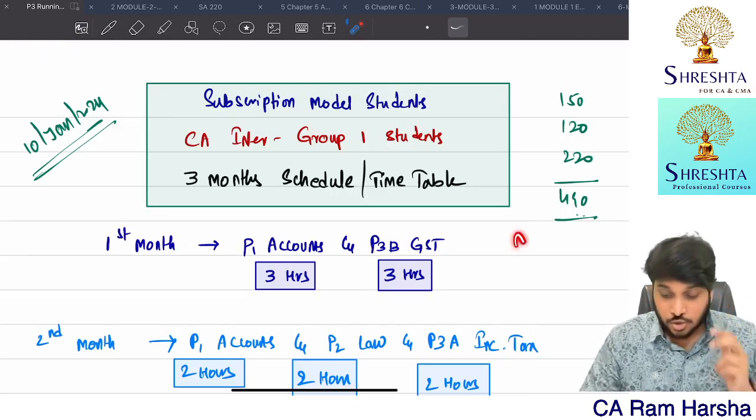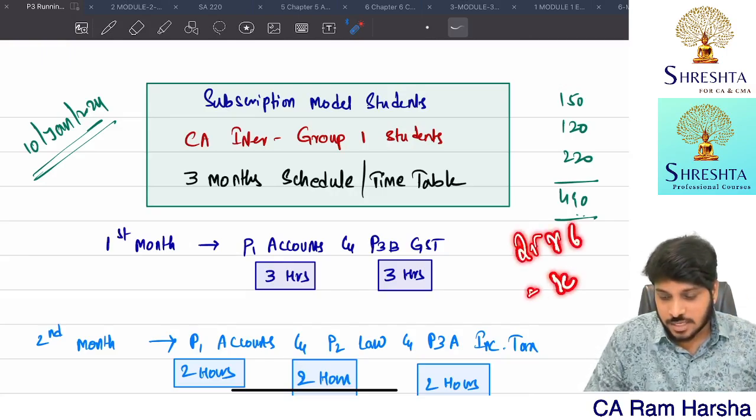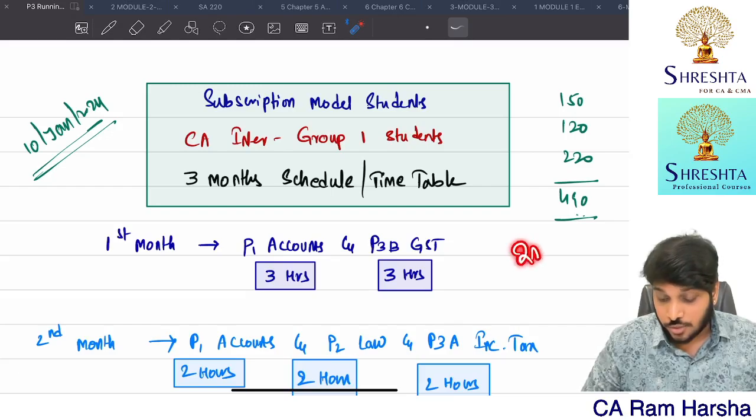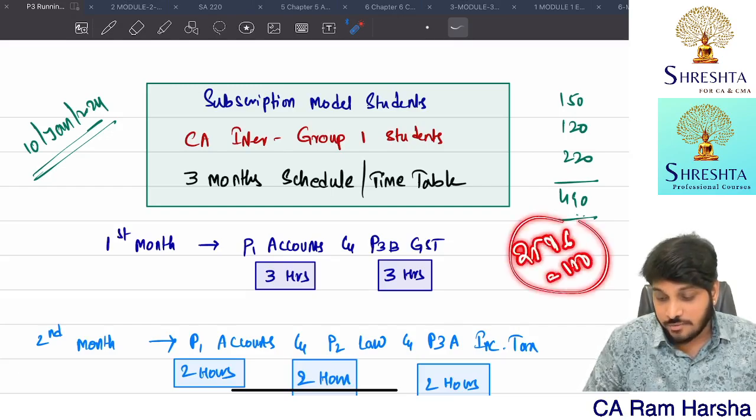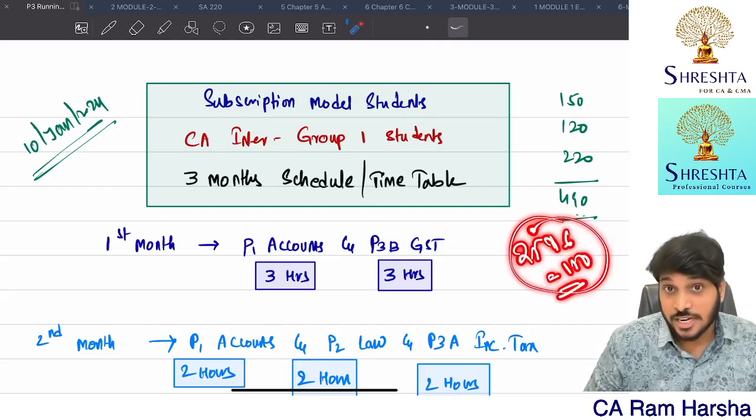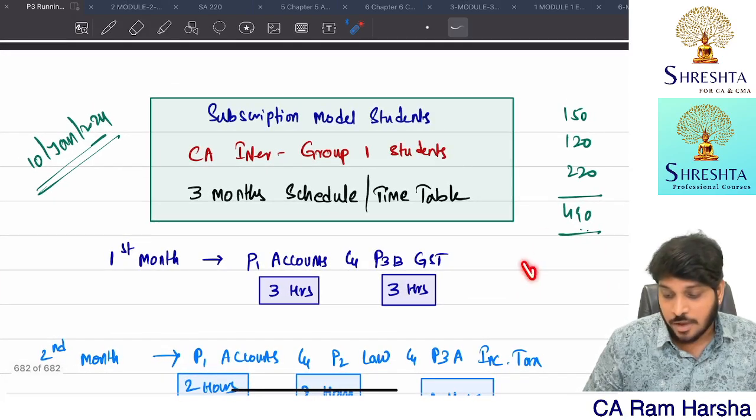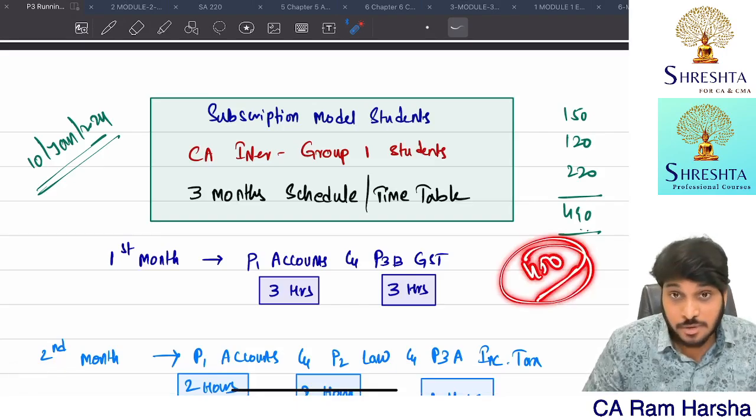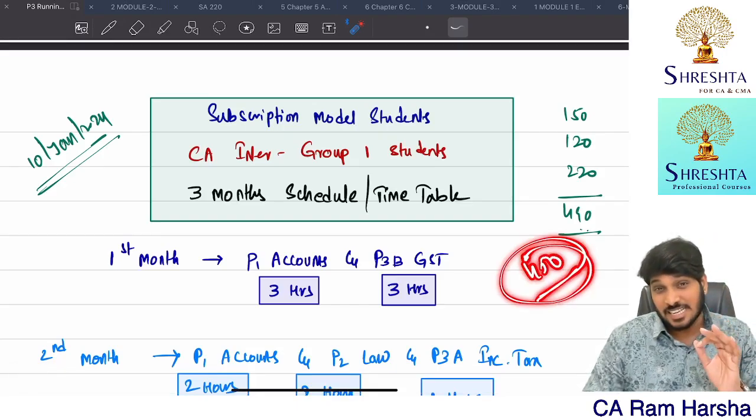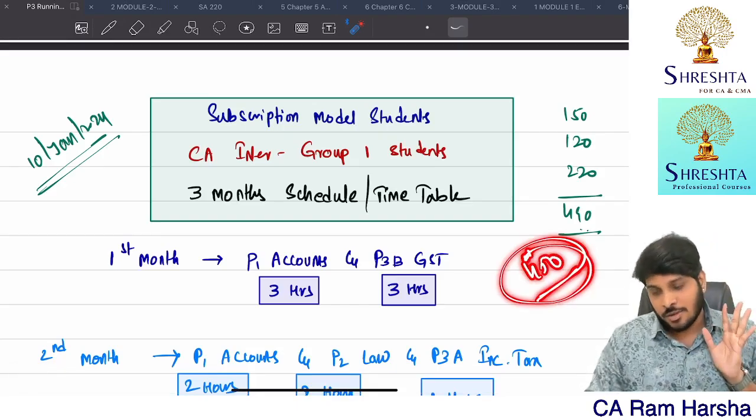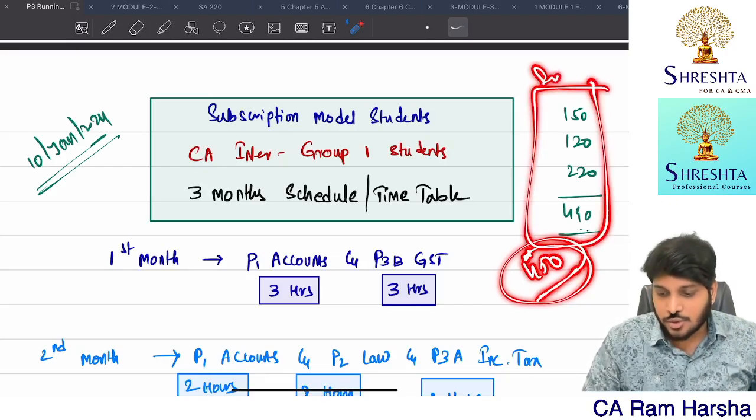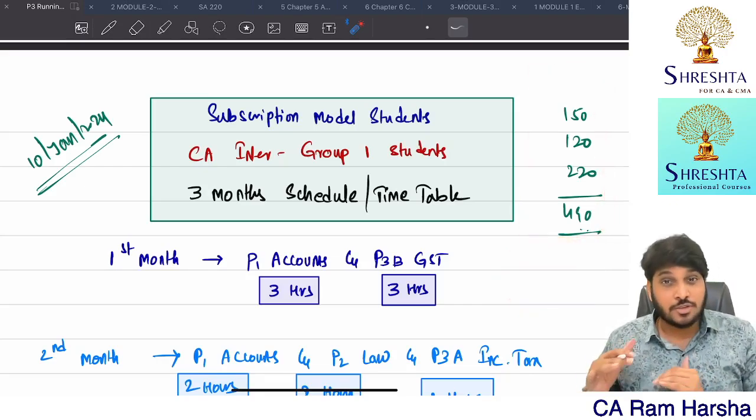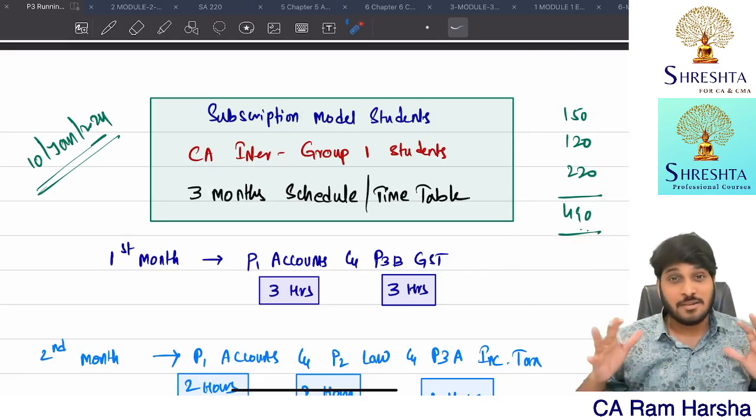Getting the point? So 25 days, every day 6 hours. Sorry, 25 days, every day 6 hours, 150 hours approximately. Minimum study, minimum class watching time. 3 months approximately means 450 hours minimum time you have. If you are watching every day 6 hours for 25 days, 90% of the syllabus you can cover. 90% of the videos you can watch comfortably without any failure.